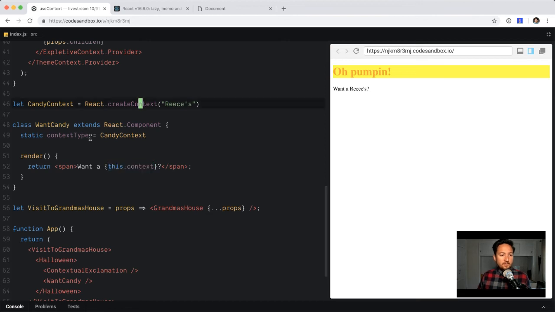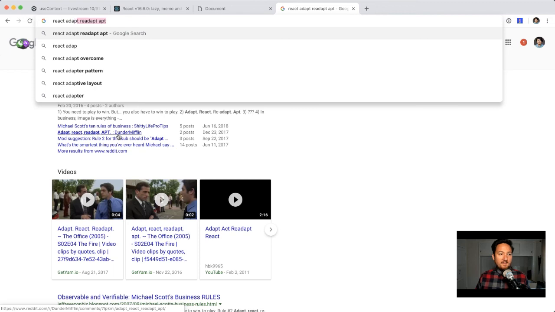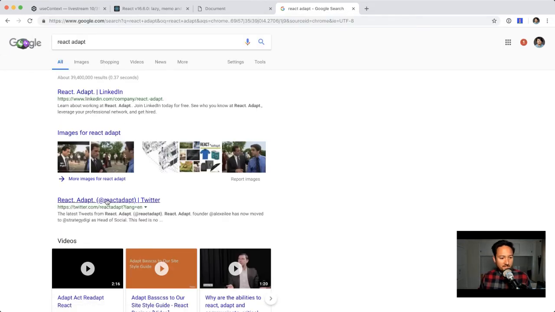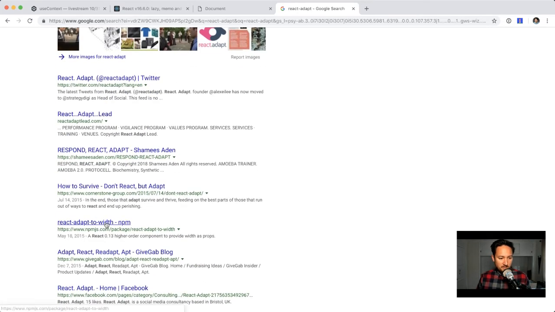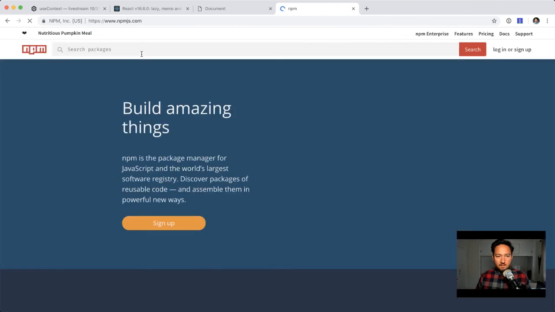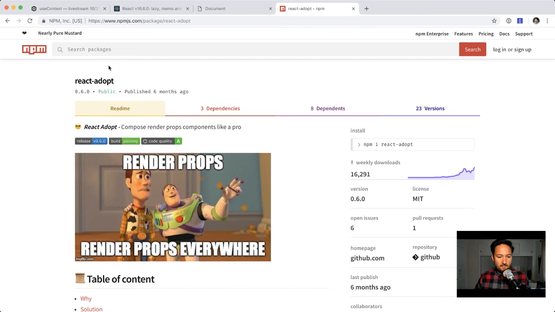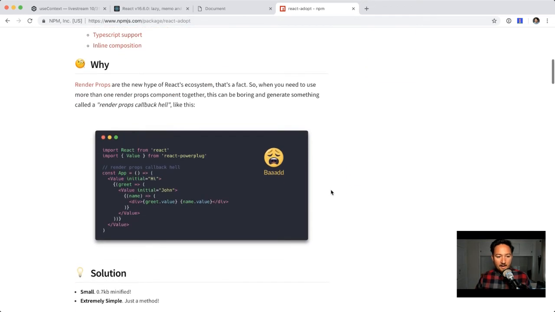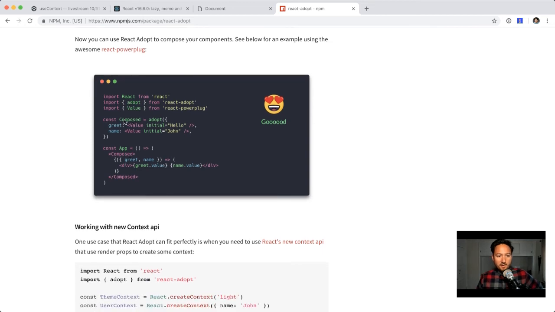Now, if you really wanted to get multiple contexts in here, I think there's something called React Adopt. I'm not saying this is a great idea for what we need to do. I can't find it. Oh, adopt maybe? React Adopt. Render props everywhere. I think what this allows you to do is adopt, to compose different contexts together.